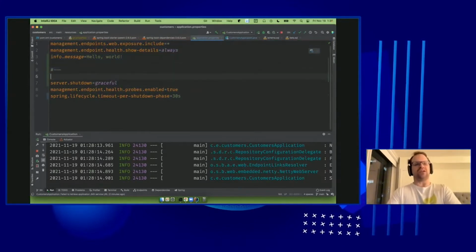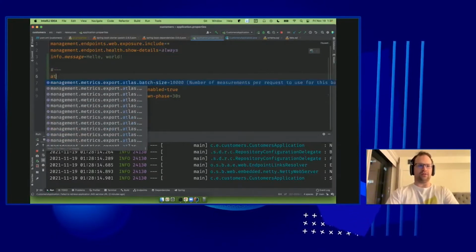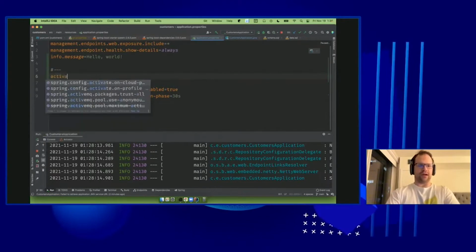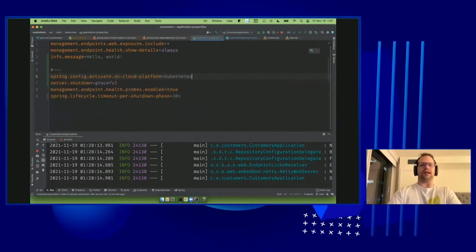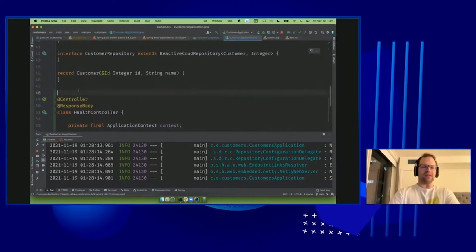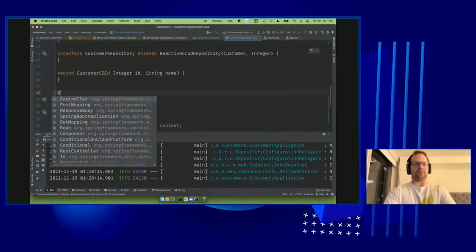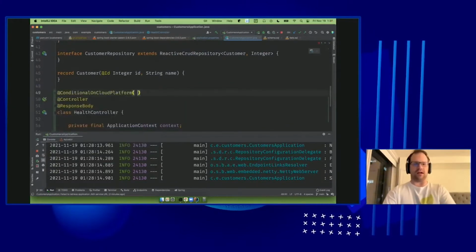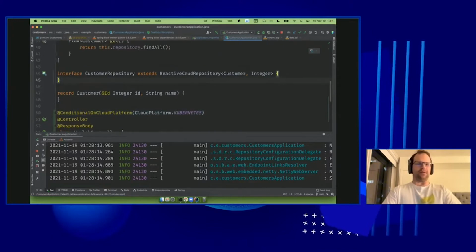And I can use the syntax to divide this property file. I can say activate on cloud platform equals Kubernetes. So instead of just using a Spring profile, I can actually have configuration sets that are specific to a runtime environment. I can also have beans and endpoints that are specific to a runtime environment. So I can say, this is only active when this is inside of Kubernetes, or I can create a bean that just logs something.